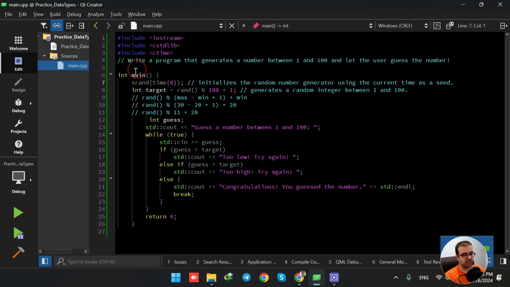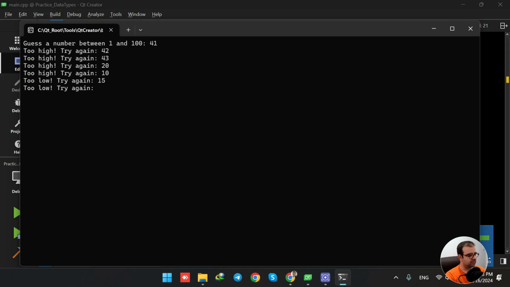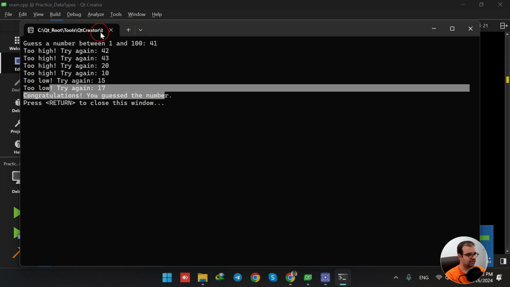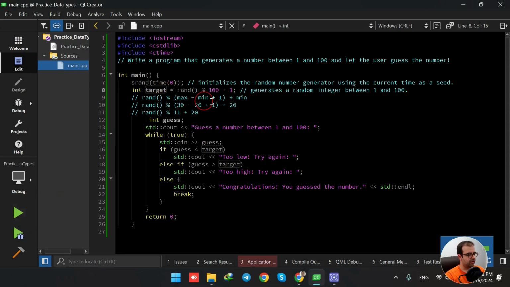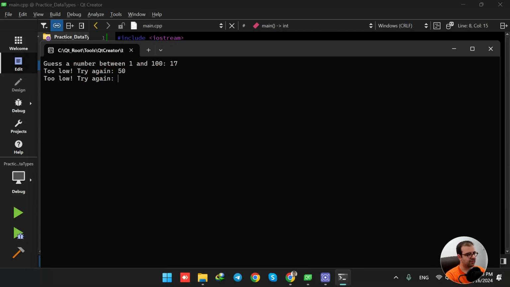So it is important to include this line of code, so that every time you run, it provides a new generated number. If I run now, it should be different. You see, it is too high. I go with 20, it is still too high, 10, 15, too low, 17. Okay, now it says congratulations, you guessed the number correctly. And you see it is not 17 anymore. It is saying that it is too low when I type 17.